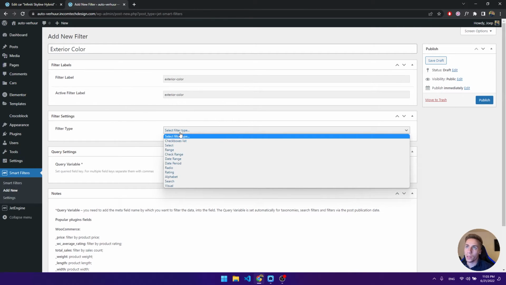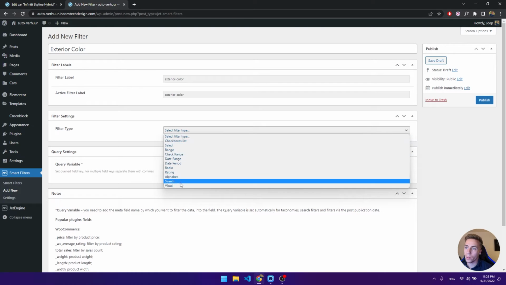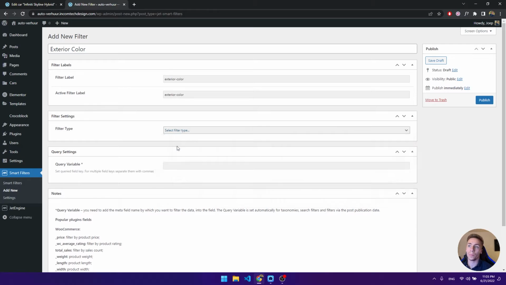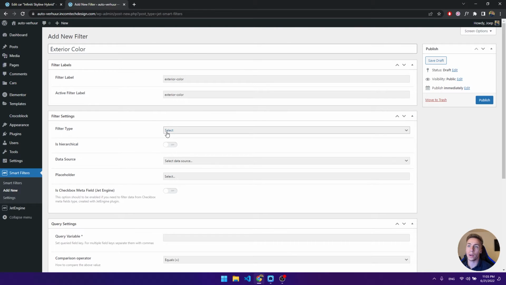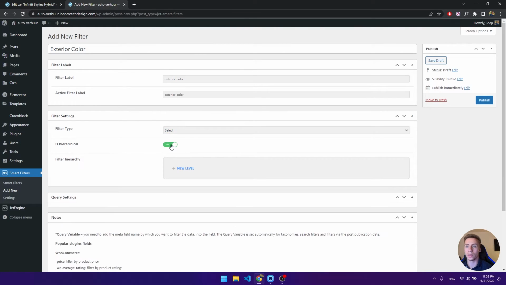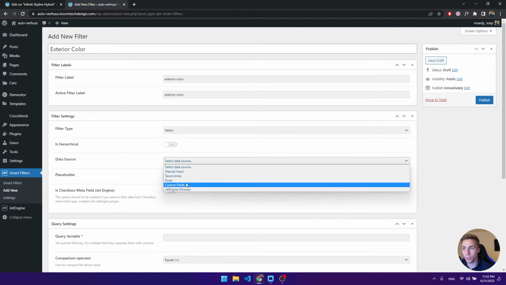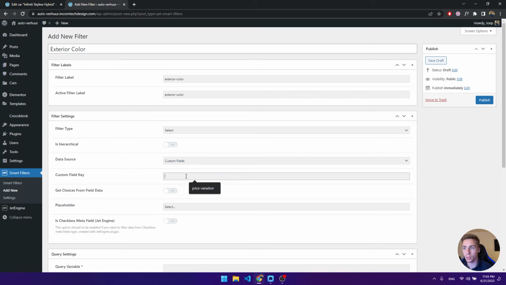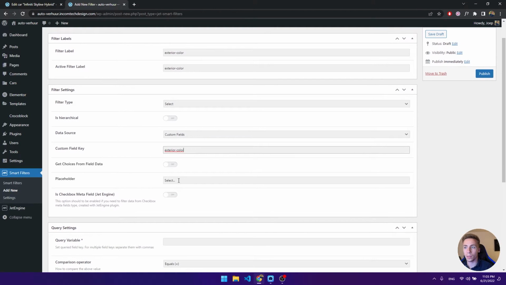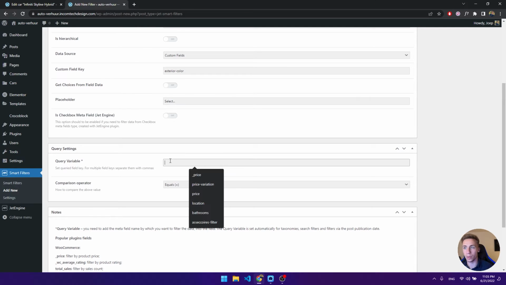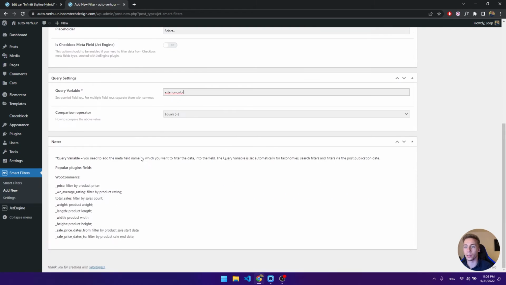Filter type, what is this going to be? Because we're having a drop down, I'm also gonna make a select, which is also a drop down. So a select, is it hierarchical? You can say yes or no. I'm just gonna keep it at no. The data source is going to be a custom field, and the custom field key is, of course, exterior color. The placeholder is going to be select, and here the query variable is also going to be exterior color.